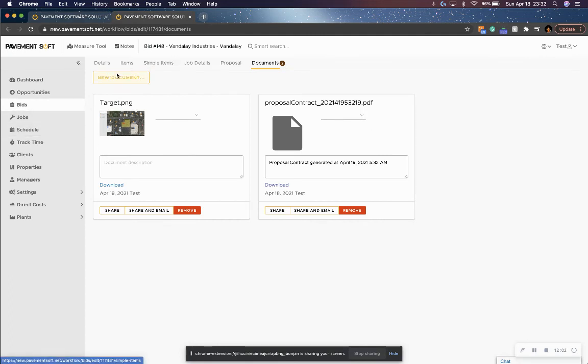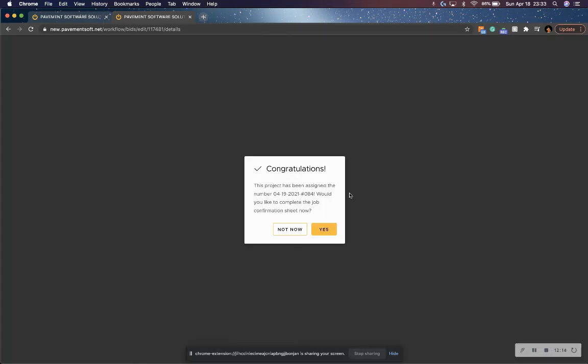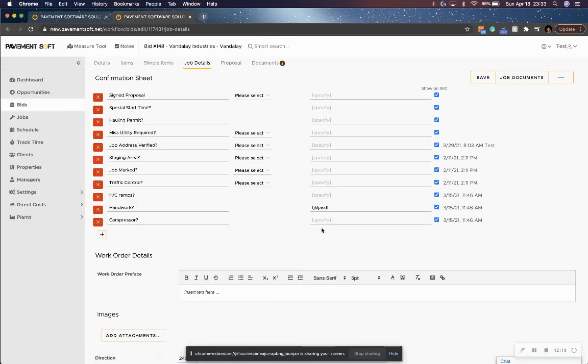So now that we've sent out our proposal and we've heard back, we've been awarded the job. So our next step is to come to details, and from there we can click 1. So yes, congratulations, we're going to be awarded a job number. Perfect. So it brings us to our job details tab. Now from there we can say yes, we do have a signed proposal. Is there a special start time? Yes. 7:30 a.m. Hauling permit, no.